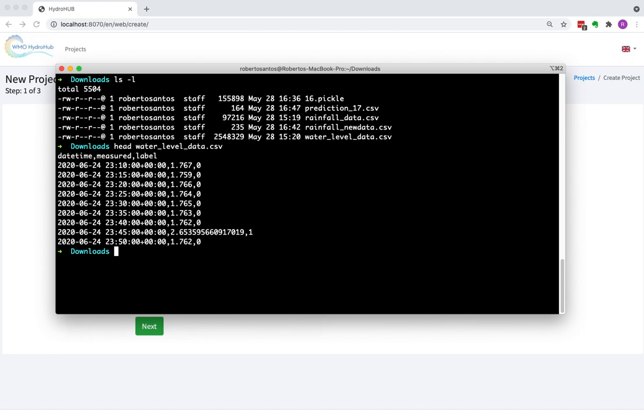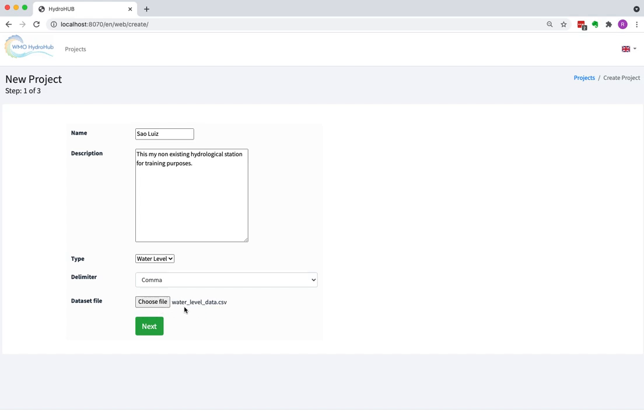Okay, all right. So that means that for water level data, the training files and the data that you're going to send for the prediction are usually much simpler. Basically 3 columns in the training: timestamp, measurement, and the label. For the prediction, it's basically timestamp and the measurement. Okay, so I just chose that file, water level data. I'm going to hit next.